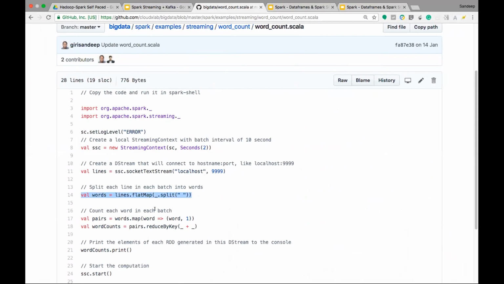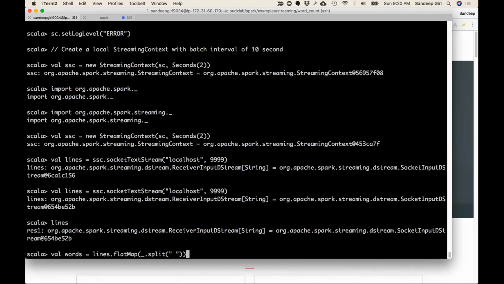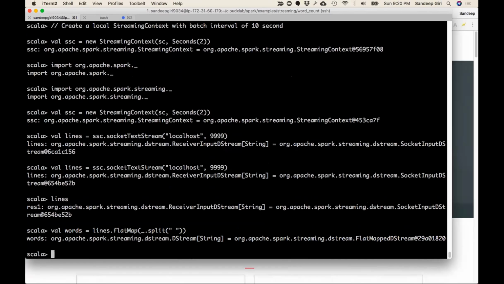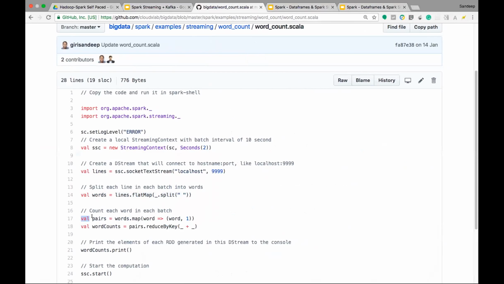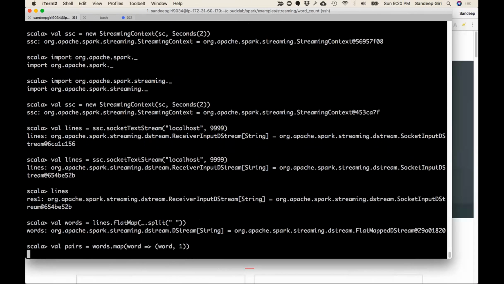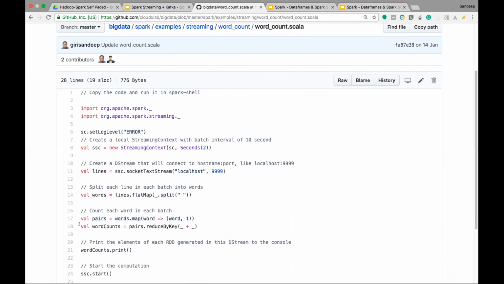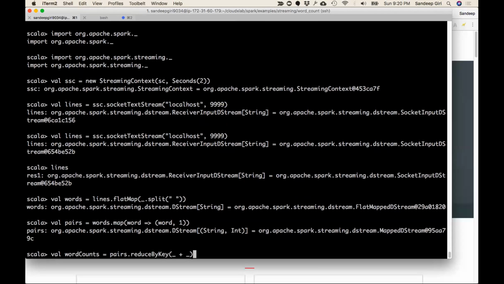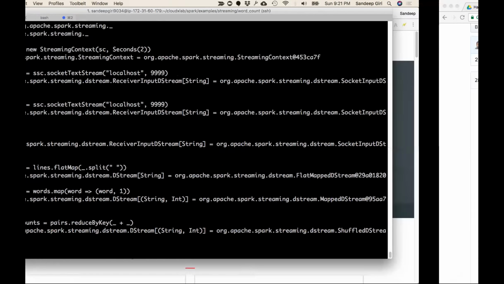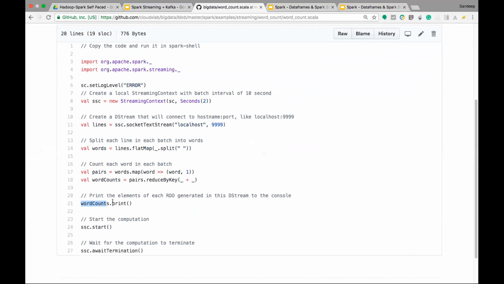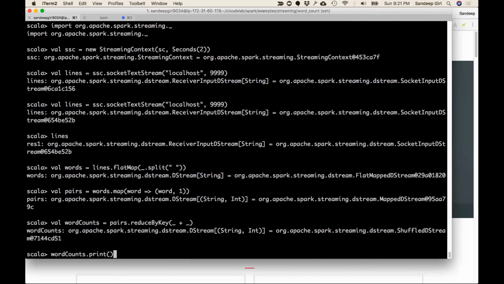So here we are breaking down each line of text into words using flat map. And then for each word, we are converting it into a pair where the value is numeric 1 for all of the keys. We created key value pairs. Now we can use reduce by key because reduce by key requires key value pairs. Therefore, we converted our word into word comma 1. And now we are calling the reduce by key. Next we are doing the word count dot print.